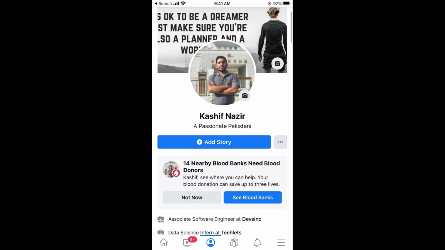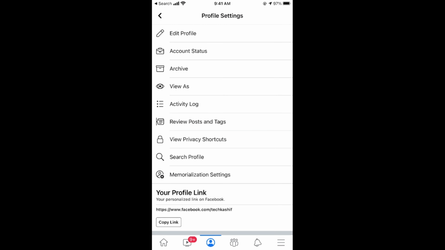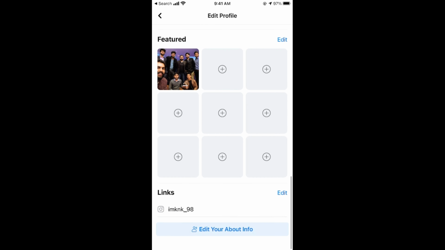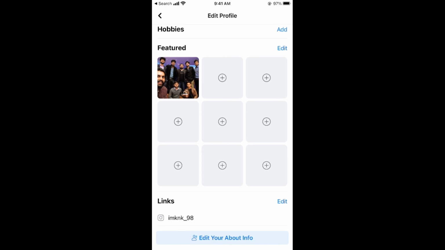Once here, simply scroll down below and here tap on these three dots. So you have these three dots, tap on this. Now go and tap on edit profile at the top. Once here, scroll down below, go to the end and tap on edit your about info.